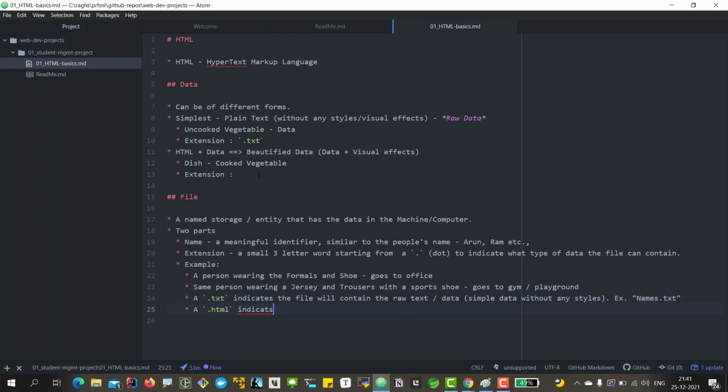Name.txt indicates the file will contain the data. And .html, Hypertext Markup Language, indicates data with visual effects. So the example is names.html. I'll show you both just as an example, then I'll explain it later. So this is how it's going to be.